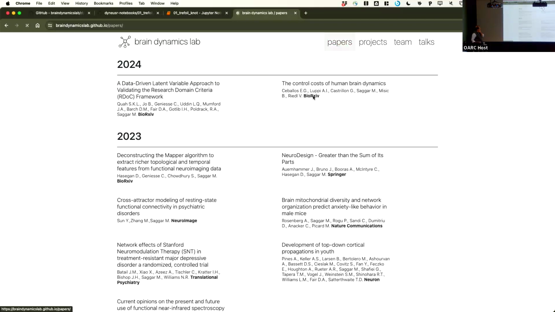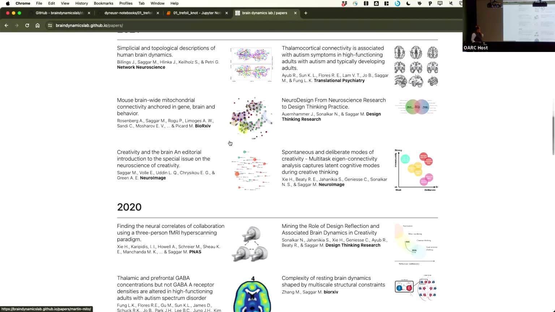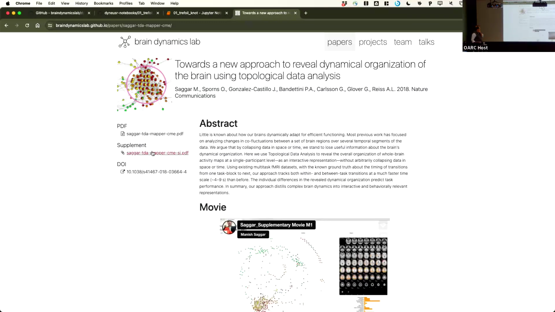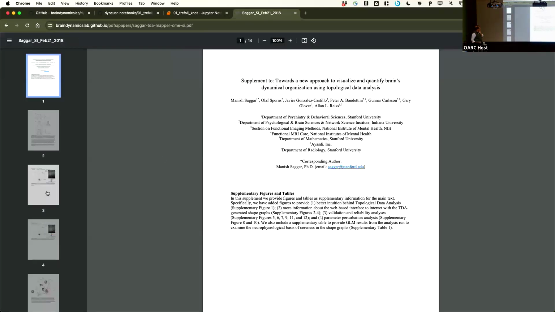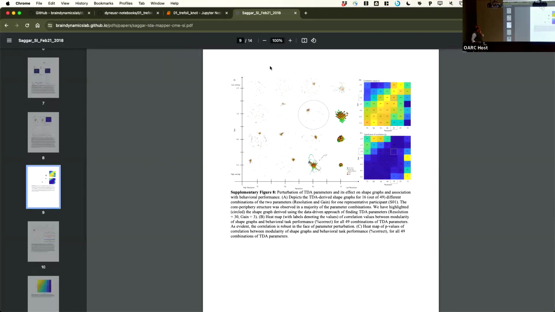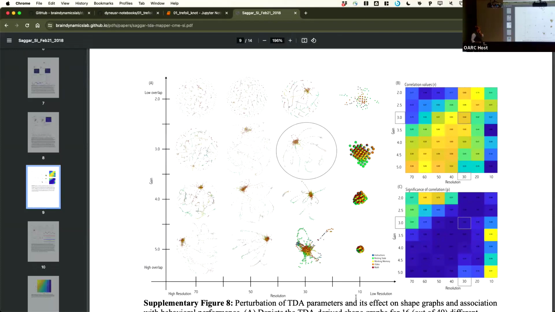Whenever we publish this stuff, just like any good reviewer would ask, hey, did you look at different parameters and how does the result look? And so to do that, we typically present this graph that I'm going to show you. For example, the two main parameters are resolution and bin.